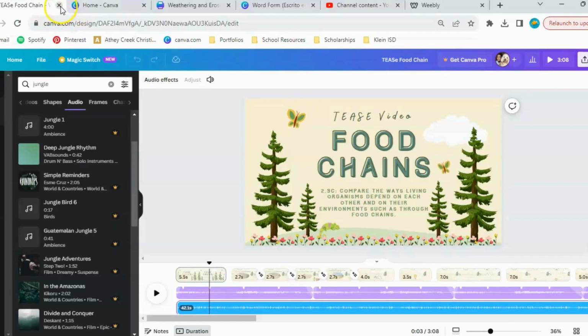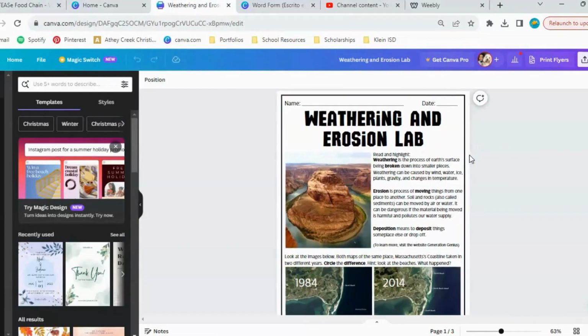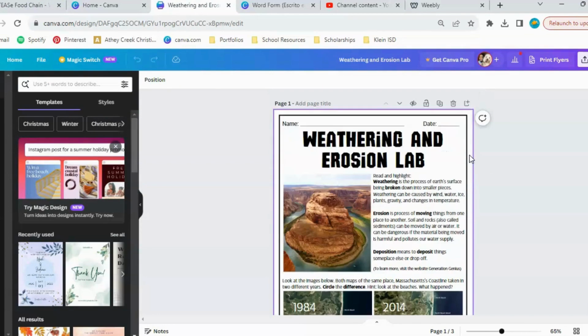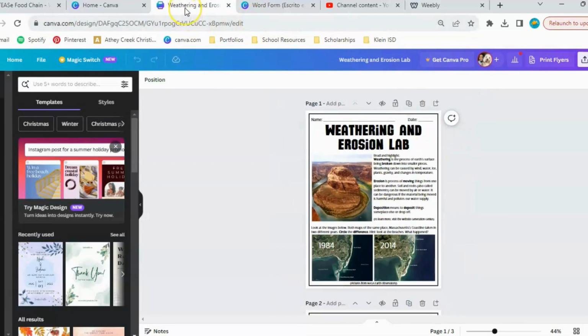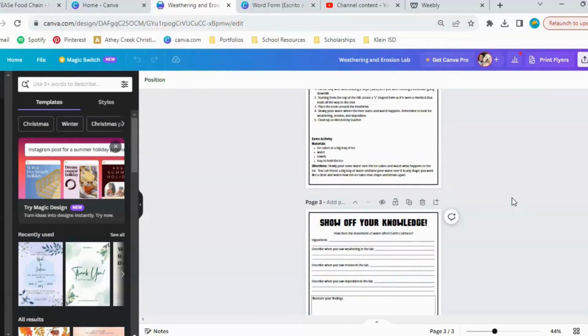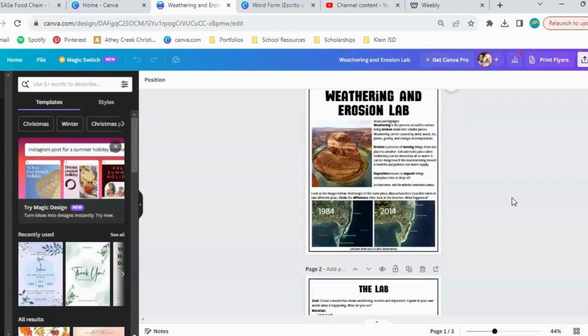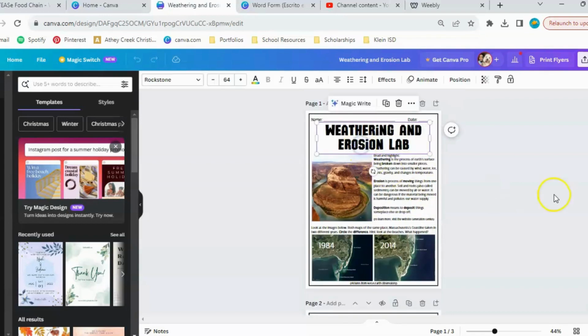Now moving on to the worksheets. This is actually, if you can see here, it says this is a real estate flyer, but I used it as a worksheet because this is the size that I needed. And I didn't realize there was a worksheet option.